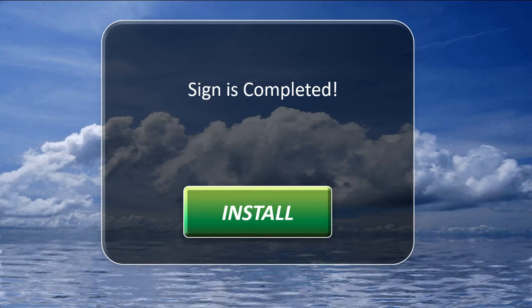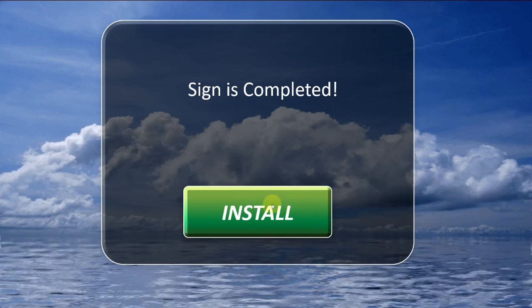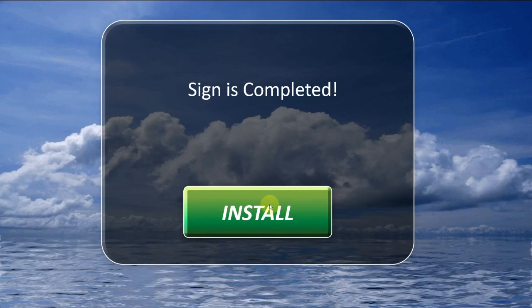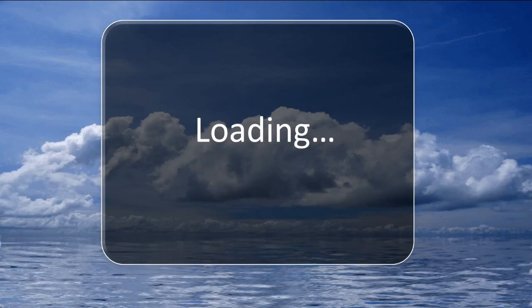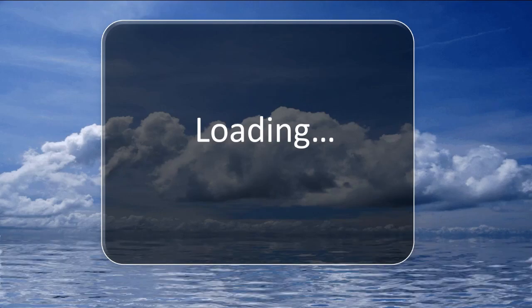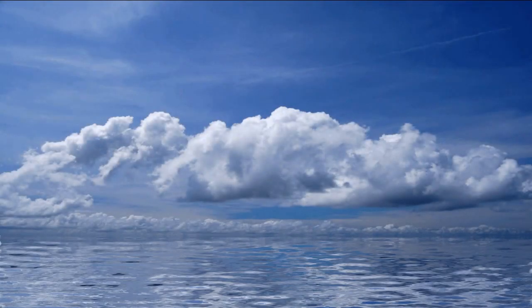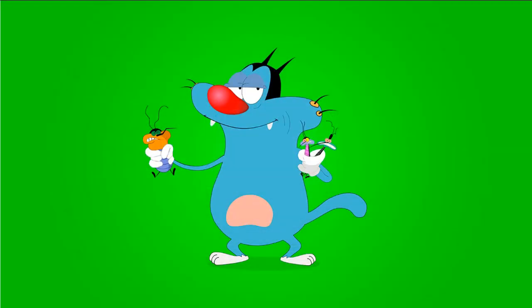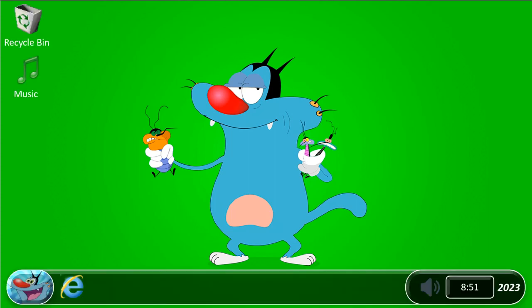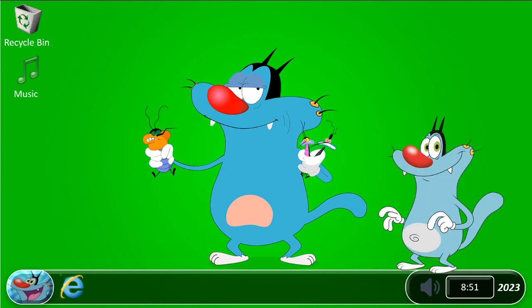Setup is completed. Yes, dude, I just really wish we could play online games. Let's just keep playing this one. Loading. Let's see what this Oggy crap is up to right now. First, you copy the Windows Server 2003 startup sound. Welcome to Oggy Operating System, I will be your guide.